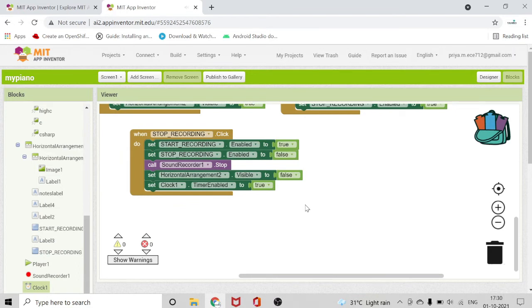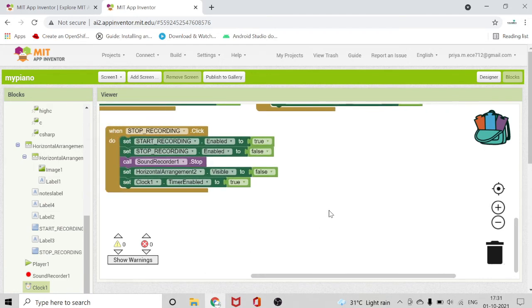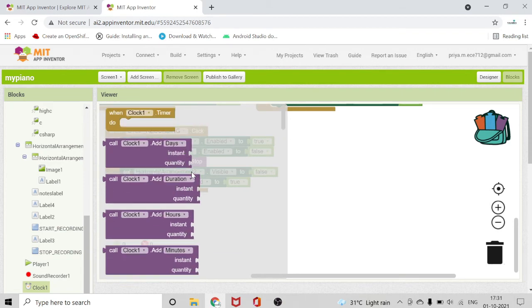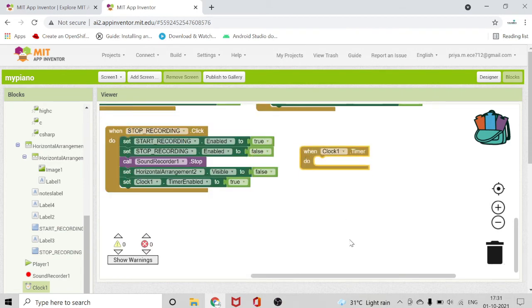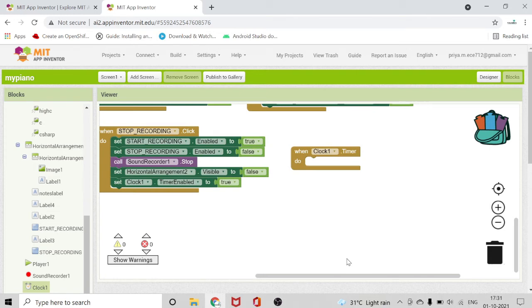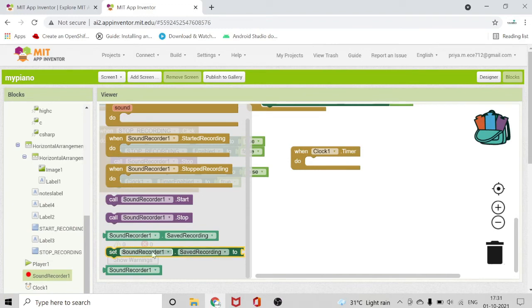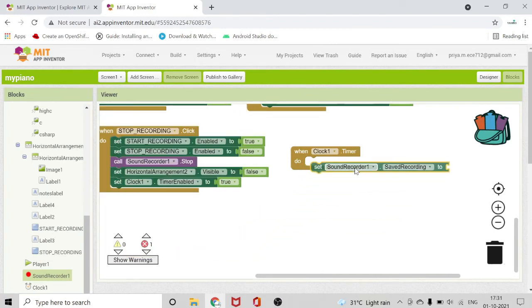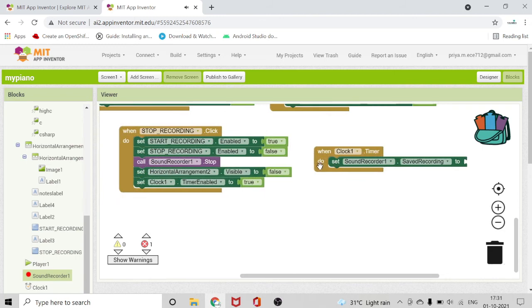right? And also I need to give a simple notification to the user that the recording has been saved successfully, right? For that we can make use of the notifier component, but we'll take care of it after completing this entire clock. So as soon as the clock timer is enabled, drag and drop. When clock 1 timer is enabled, I need to set the storage path for my sound recorder. So go to sound recorder component, drag and drop, set sound recorder saved recording to.